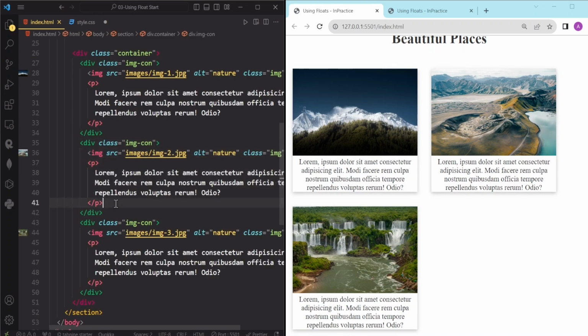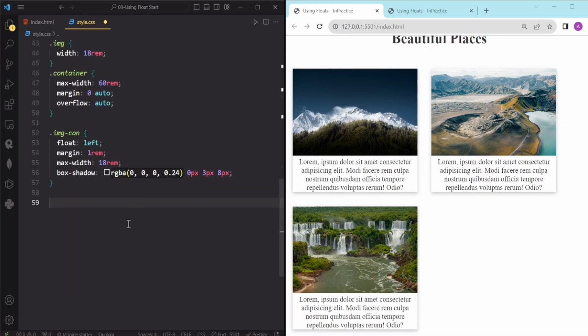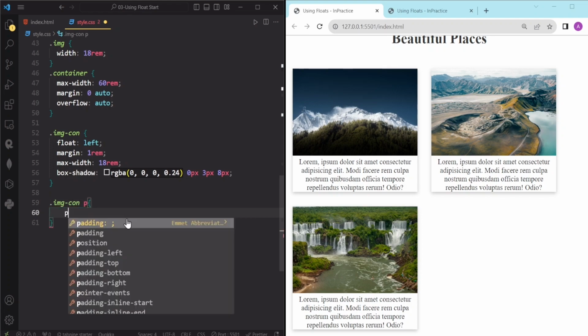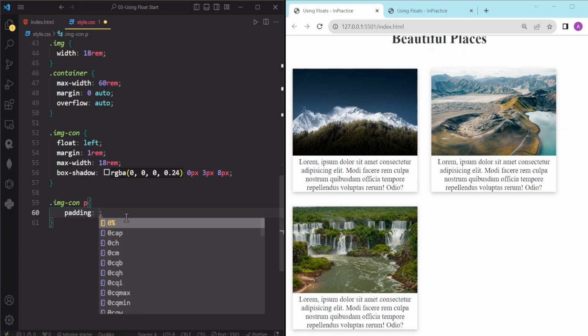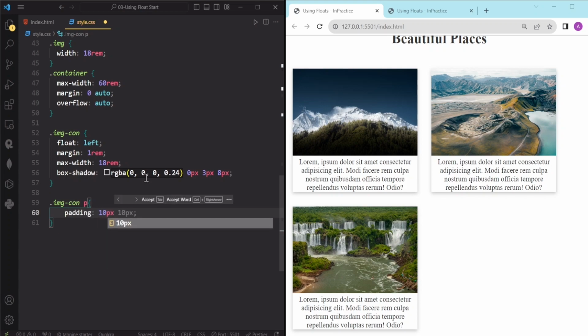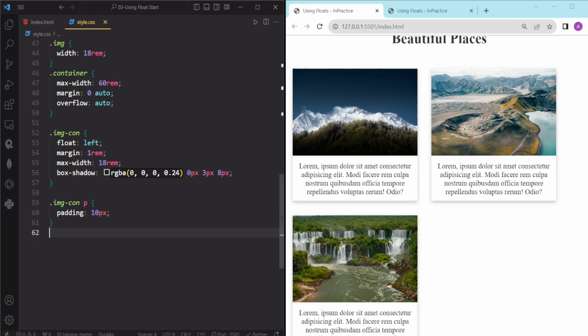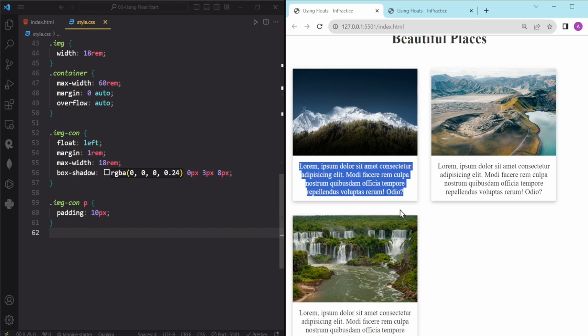Now lastly I just want to add some padding to this paragraph. So this paragraph is in this image container. So first I am selecting this image container, and from there I am selecting our paragraph, and I am adding a padding of 10 pixels on all 4 sides. And after saving this file you can see we have 10 pixels of padding around this paragraph.